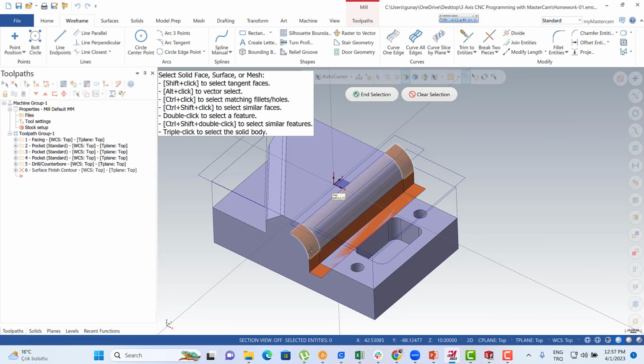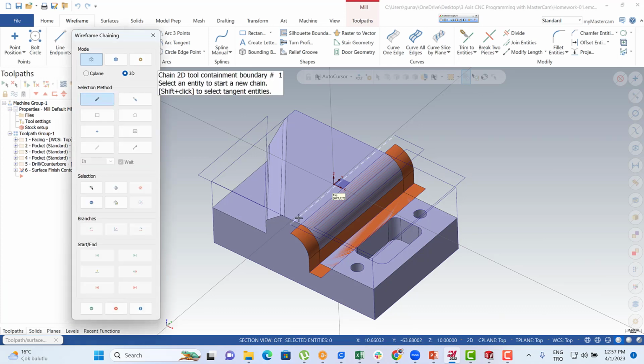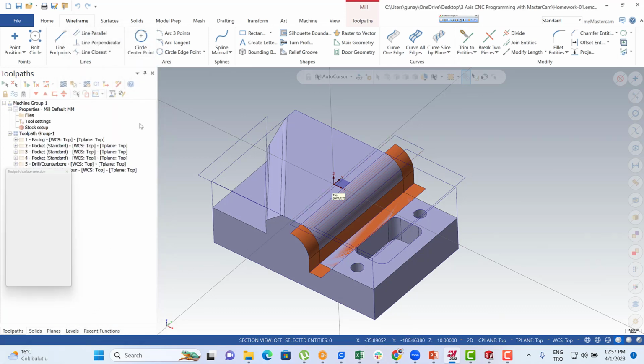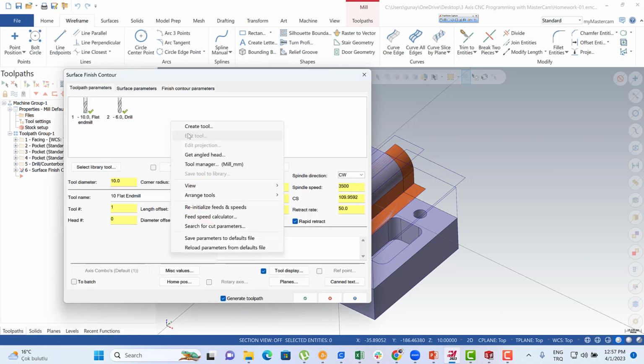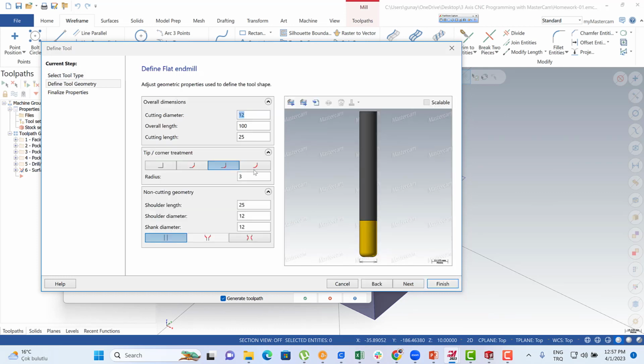And then we can select this face, and this face, and hit the enter button, and then we can select our boundary and hit the OK button. So we can create our new tool. I need to select the ball end mill. Next button. This is the tool radius, it can be 2 millimeter, with that diameter.